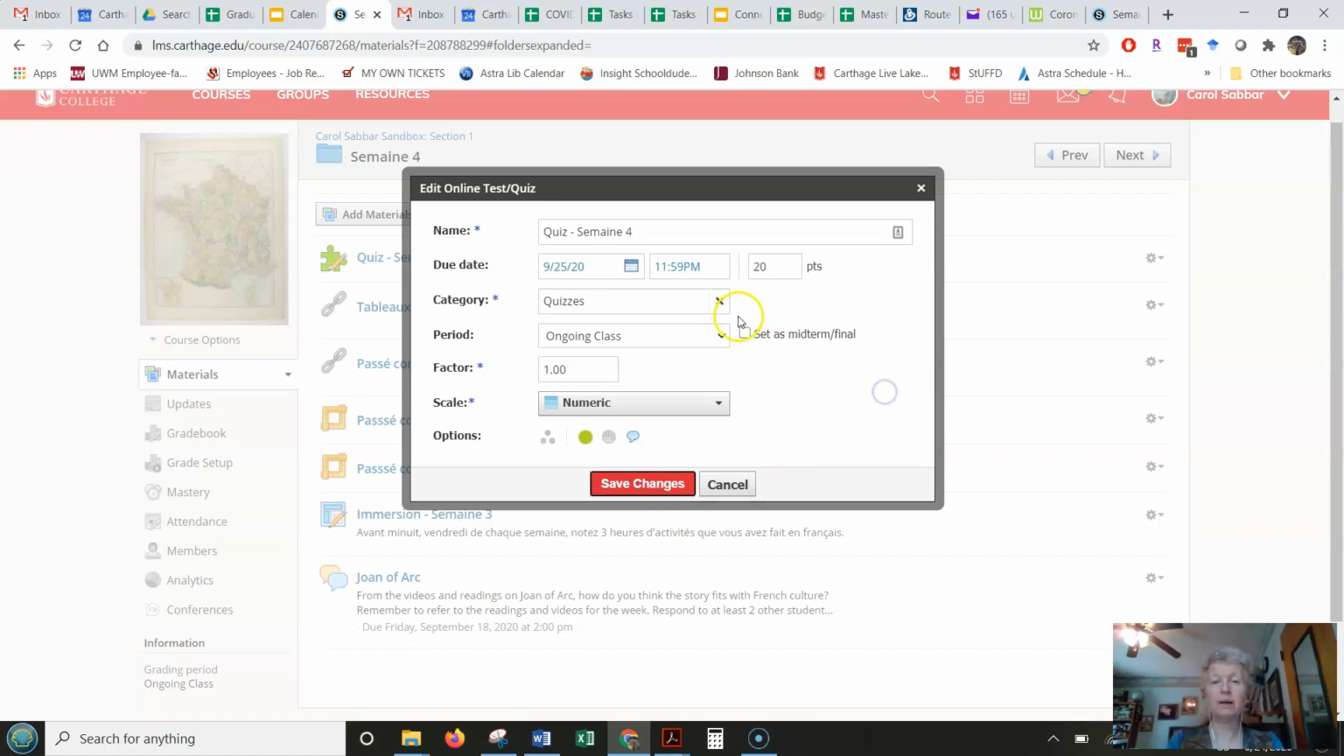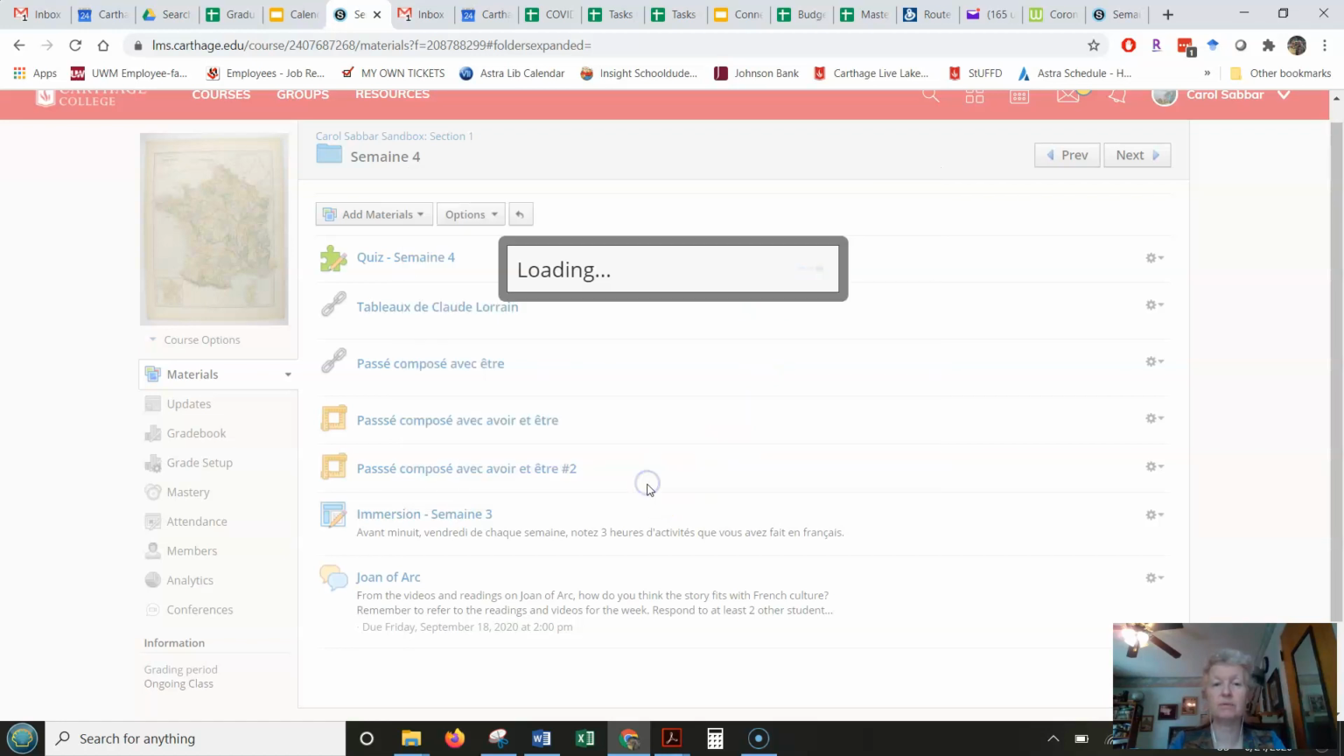Oh, one of the things that you'll notice is that if you do your due date too late in the evening, like 11:59 p.m., it will show up really late on the student's calendar, and you don't want to do that. So I'm going to choose a time which would be right before class. So my class was at 1 o'clock. I'm going to say 12:59 p.m. is fine. Okay, so right before class. And then I save my changes.